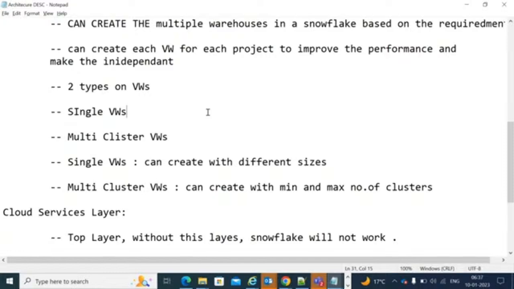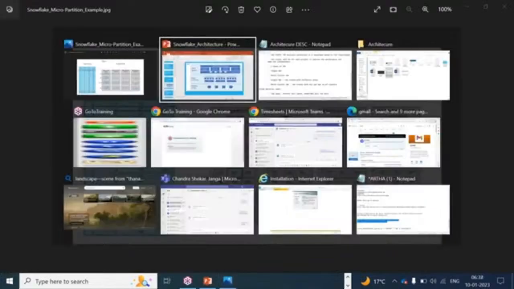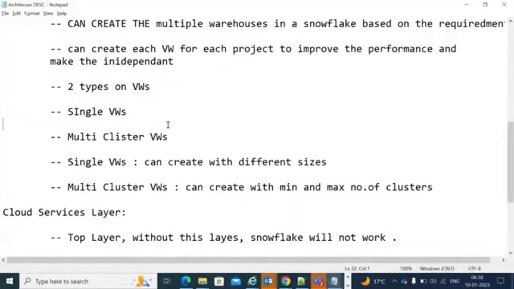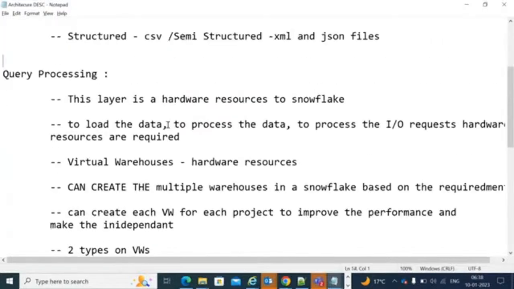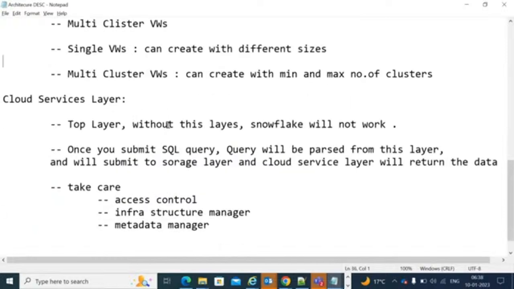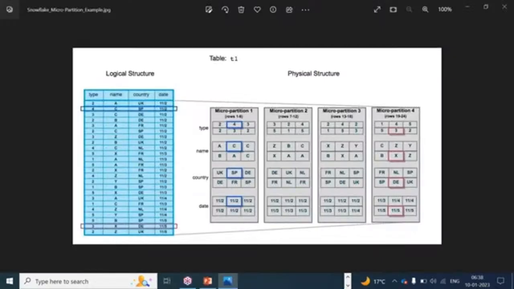So for now, we can say that this query processing layer is the virtual compute warehouse, which provides the hardware resources to your Snowflake. Guys, any doubt in this query processing layer? Clear, right? I will share this content and these notes with you once this discussion is complete.